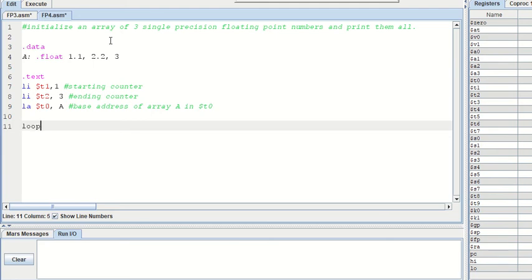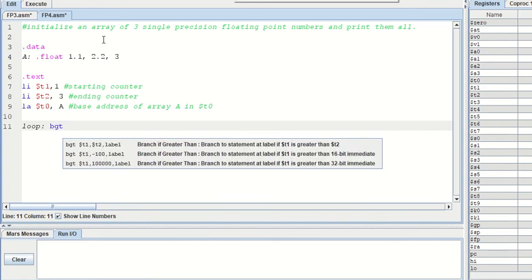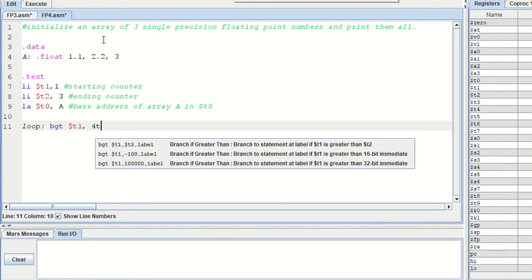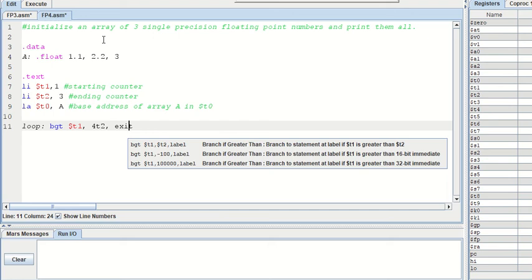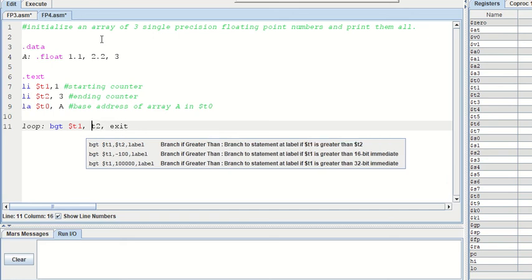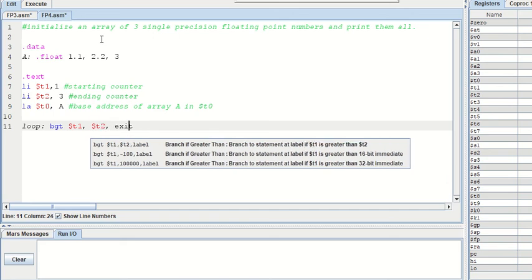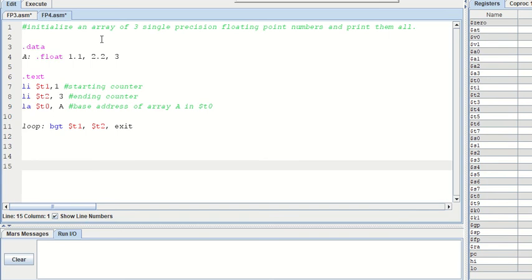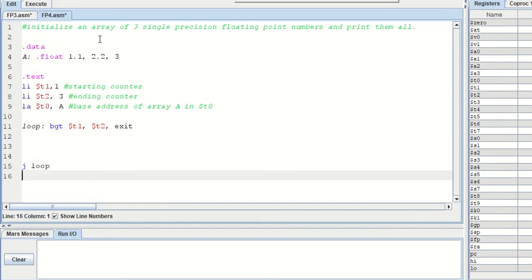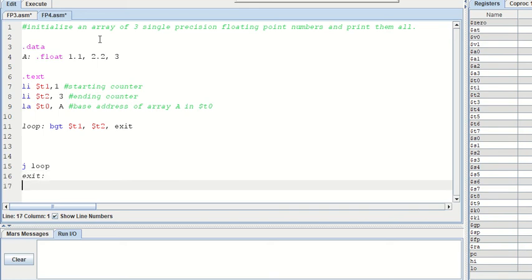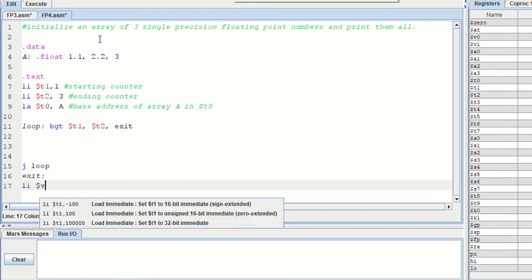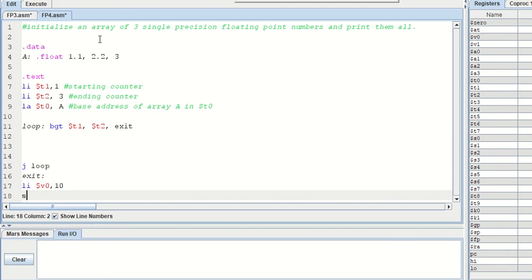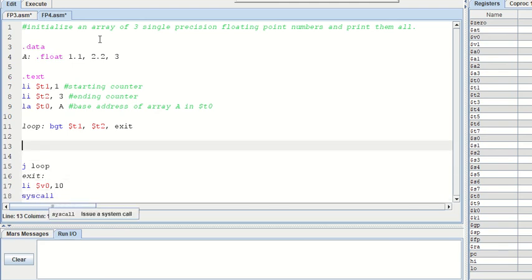How do you write a loop? Let me write a loop, later I will fill it in. You say branch greater than, then the starting counter, then the ending counter, and then you say exit. And here you say jump loop, because it has to go to the second iteration, third iteration. After jump, you have the exit. I don't have anything else, so you will be terminating the execution with syscall. Okay, fine. So this is your loop.